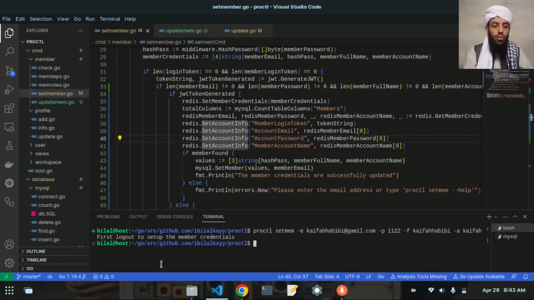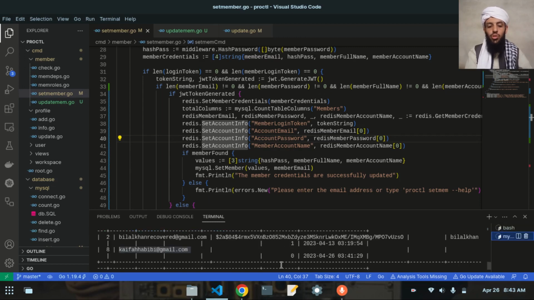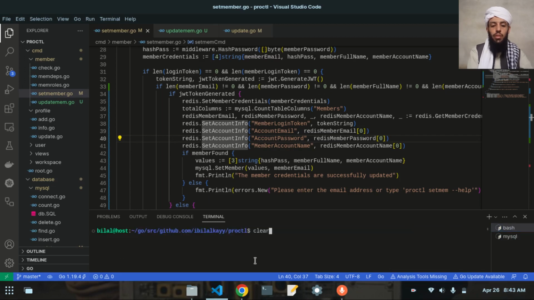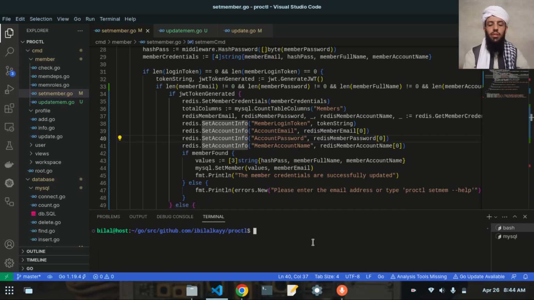you can see that first log out to set the member credentials. So let's write log out, because it is logged in. If I show you, it is logged in, but the credentials are not set up. So this is the thing that you need to keep in mind. So let's write it like this. I need to write proctl log out again and write go install, because I have not installed it. So let's write like this again.